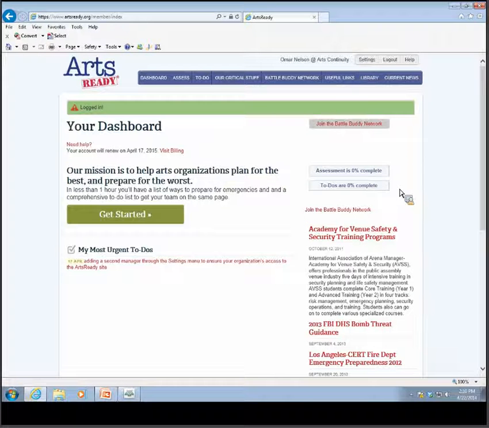plan. There's also a stage where you will work on uploading items to your critical stuff file, and the 4th stage is joining the Battle Buddy network. And again, today we're working on the assessment stage, that first stage. And we will have trainings on those other 3 stages throughout the year.